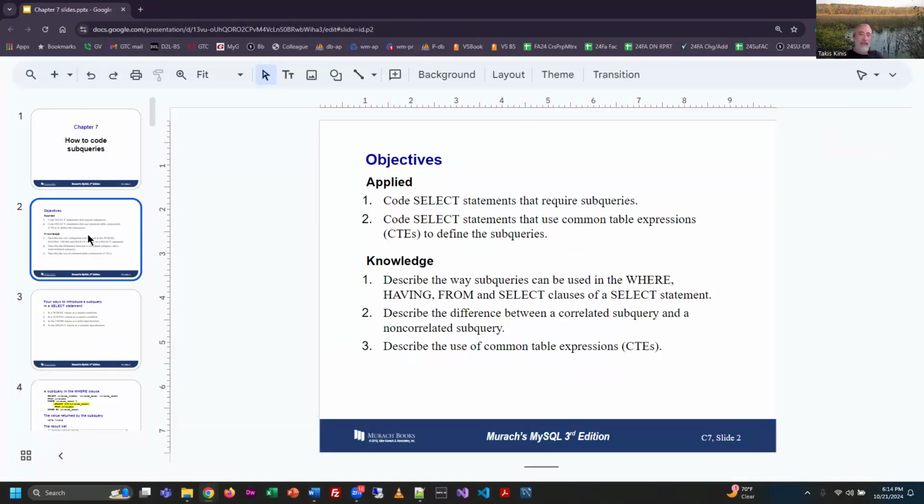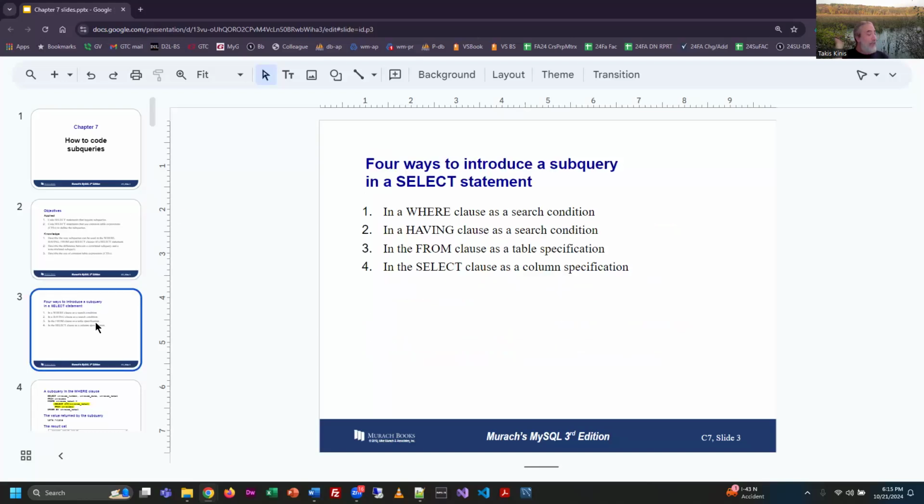The general point, once again, here is to worry about subqueries. There is a little bit of review that you have to do in terms of understanding all your basic query statements, right? And so they go back to where, having, from, select, and all that. So you need to know that stuff really well before you can delve into this. They also go through the process of describing a correlated subquery and a non-correlated subquery. And then they have this thing where they talk about the use of common table expressions, and that part of it I'm not quite as worried about. Let's just move on from that.